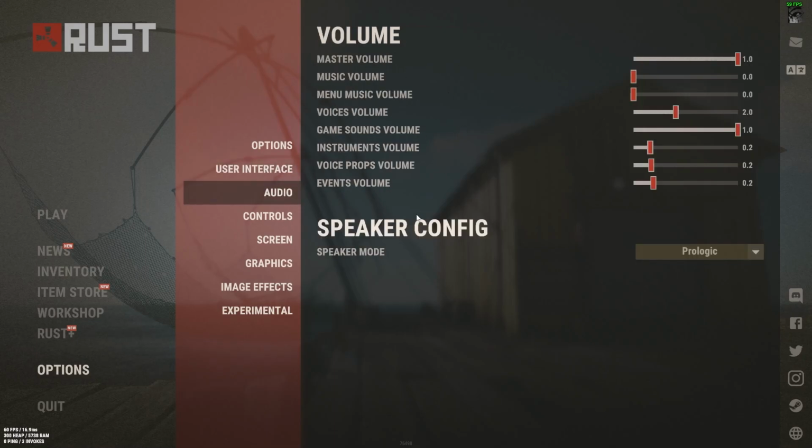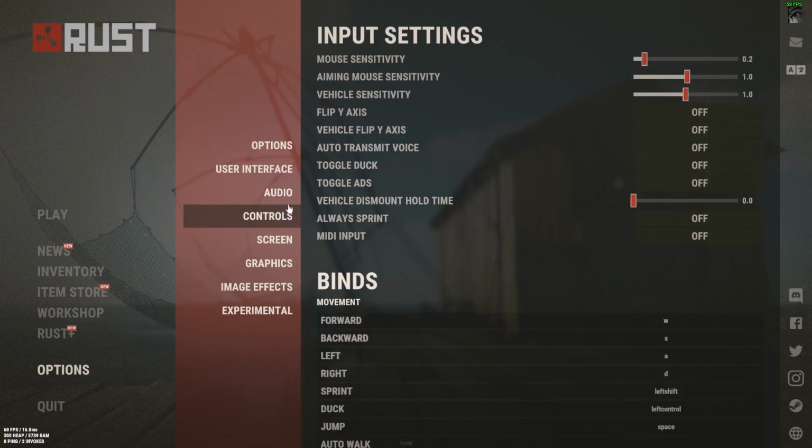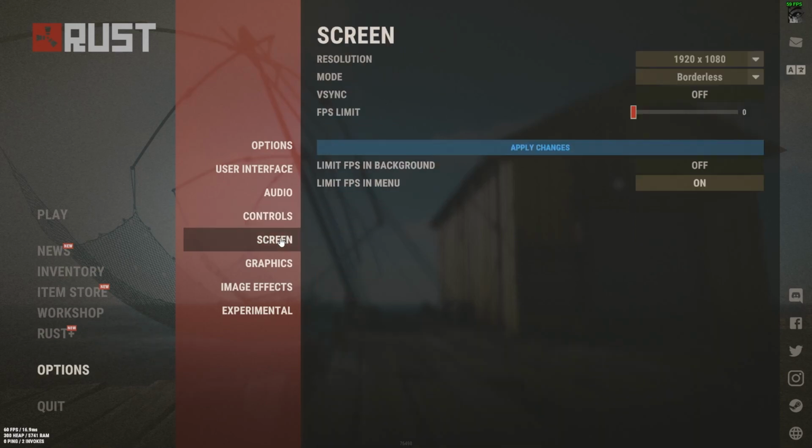Same with audio here, but speaker mode you can set to Pro Logic, and this actually helps a lot with 3D audio and directional hearing, so you can probably better hear enemies using Pro Logic, especially in my personal experience. So that's again personal, but I'd really recommend Pro Logic. Back to controls. Everything here is entirely personal, so don't worry about that.